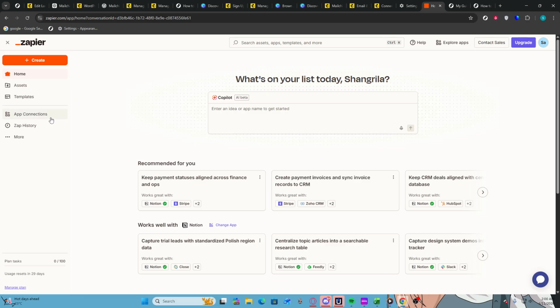Next, locate and click on the button labeled Create on the home page. This button is typically found in a prominent position on the interface. After clicking, you will be directed to a new screen where you can start building your first Zap, which is the automation workflow that connects Mailchimp and WordPress.